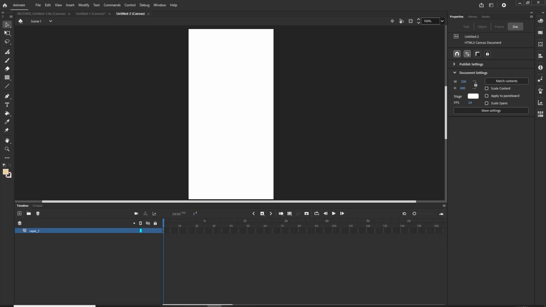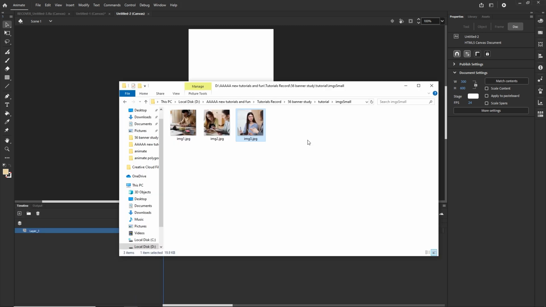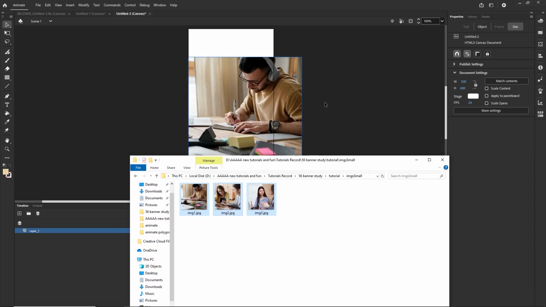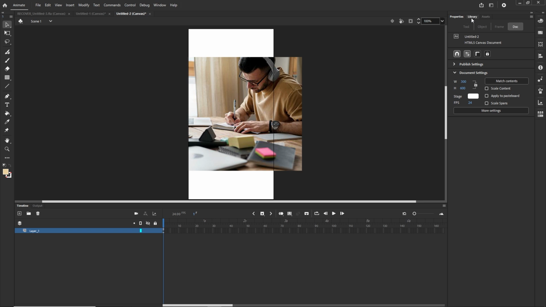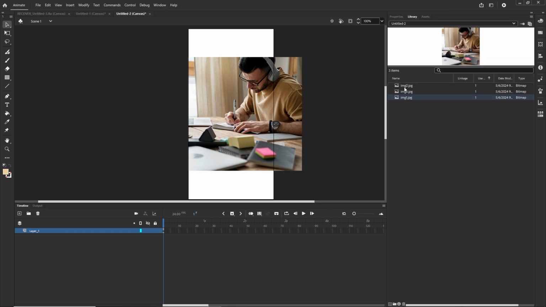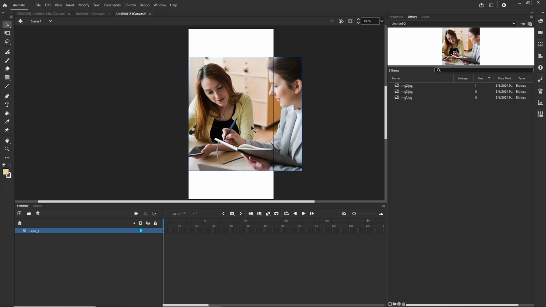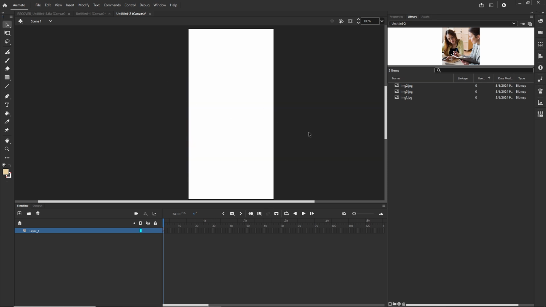Now I will go to the place where I have the images, and I am just going to select all of them like so with the Shift, and I am going to drag them all to Adobe Animate. Now if I go to the library, I am going to have these images automatically in the library, so that means that I can delete them from my stage like so, and I can put them to the stage one by one.